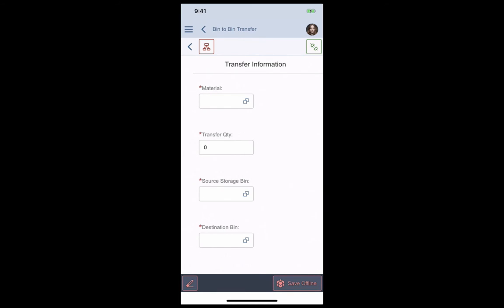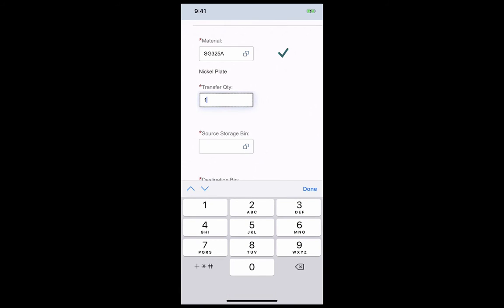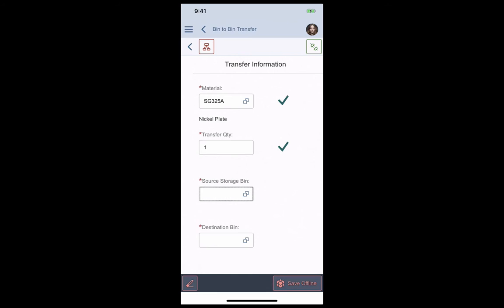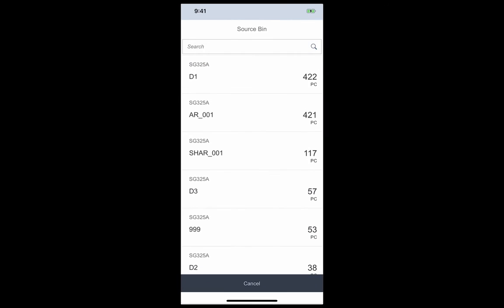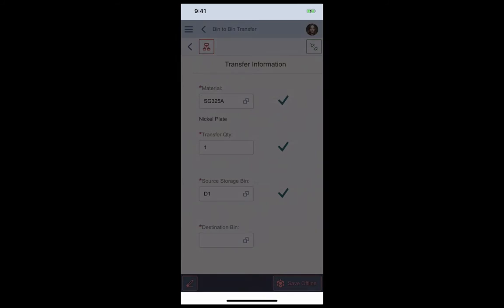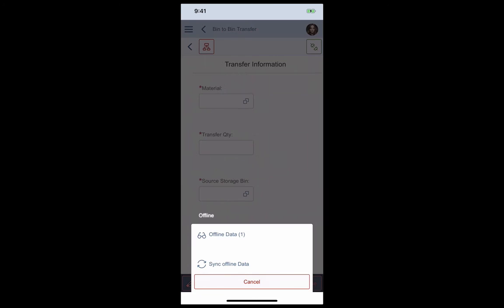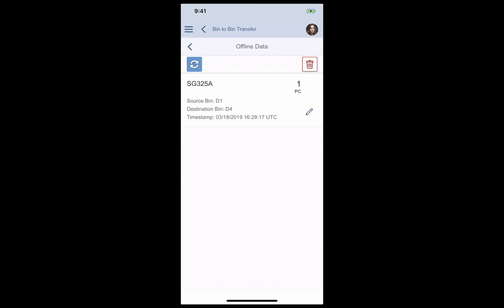So now I'm simply going to, it's a simple app. I just chose the product, I chose the transfer quantity, then I chose the source pin, and then I chose the target pin. And then the app is online, I'm saving it. As you can see, the data is stored offline.